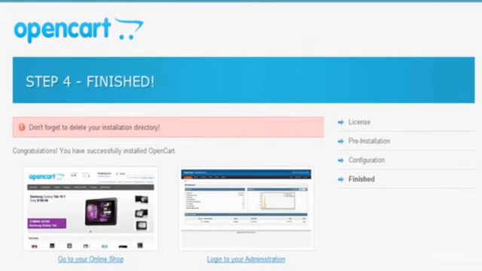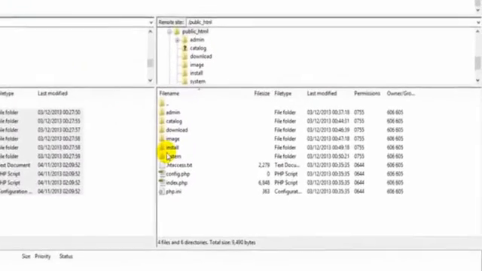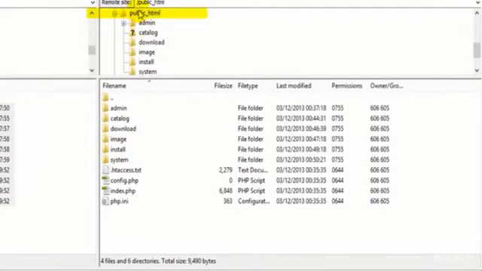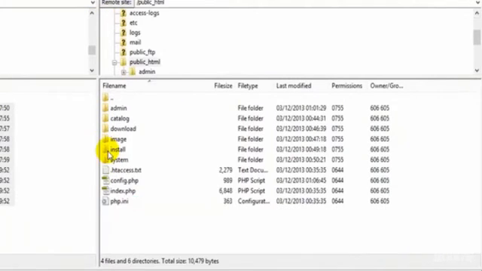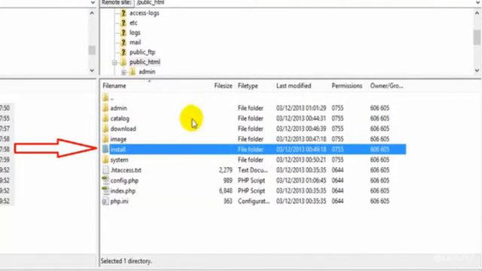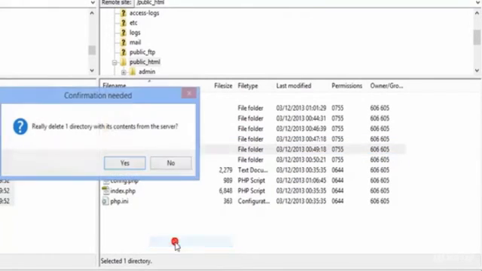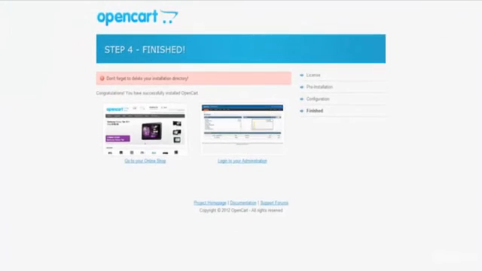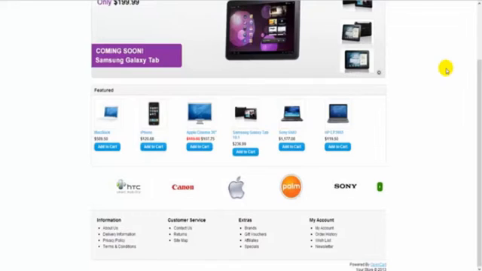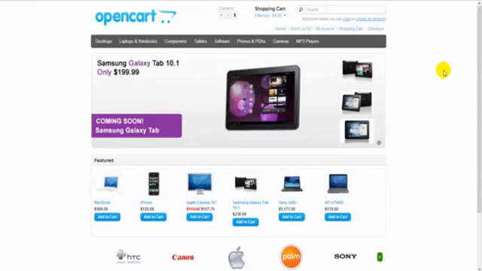Now to do this, we're just going to go back over to FileZilla, and the installation directory is basically contained in your public HTML folder, which is this one again, and there it is. It's simply called install. So you can right click and scroll down, delete it. Now let's just go over to the site again. Now here we are at the front end of the site, which has been pre-populated with the test products, etc.